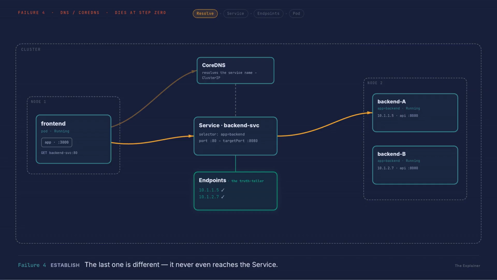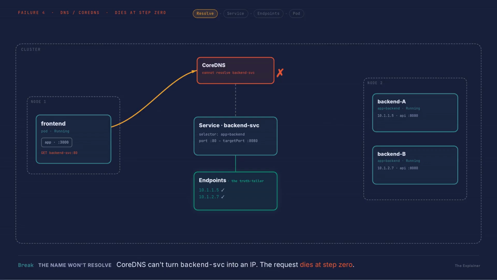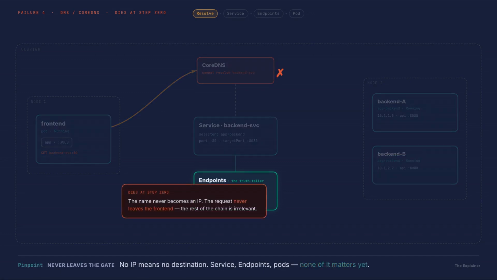Failure 4 is different from all the others. This one never even reaches the service. The front end asks CoreDNS to turn the name backend-svc into an IP address, and it can't. The request dies at step 0, before the chain even begins. And that's the key. With no IP, there's no destination. The service, the endpoints, the pods, none of it matters yet. You never got out the gate.